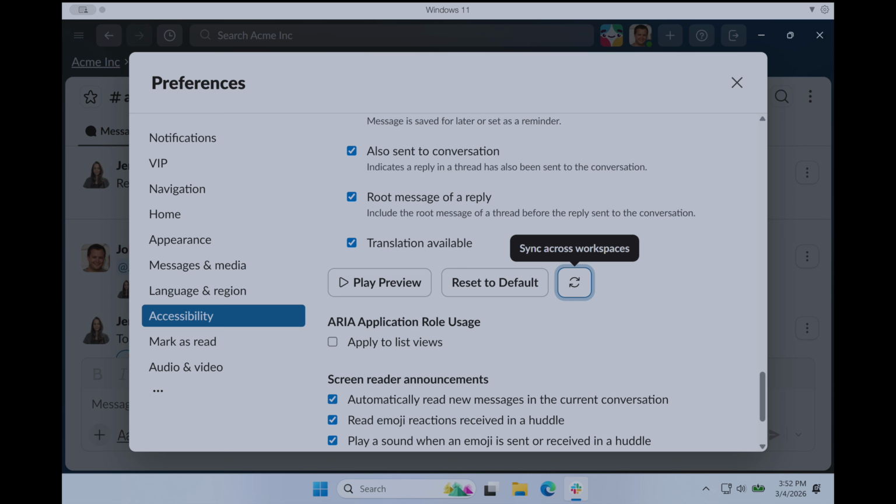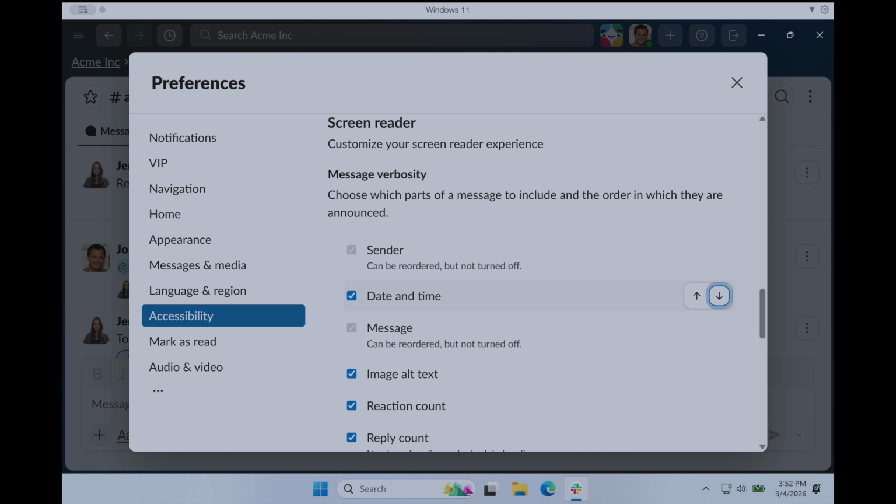Lastly, I wanted to demonstrate how you can remove some of the components from the summary. So for example, let's go back and remove date and time from the summary. I'll use Shift-Tab to move focus back to the list of components. Shift plus tab. Reset to default button. Shift plus tab. Play preview button. Shift plus tab. Move down button Alt plus down.